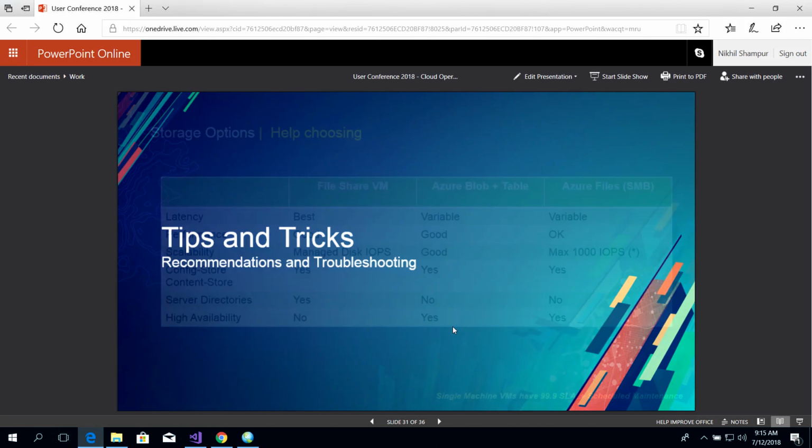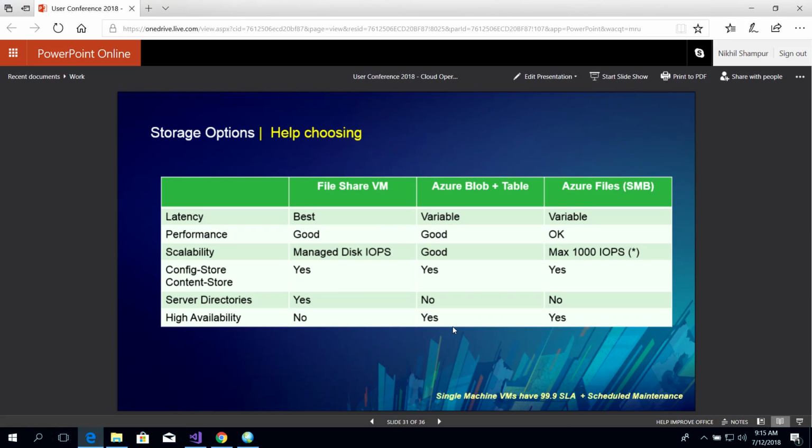Some tips and tricks for you to navigate some of this as well. On one of my prior slides, I talked about the storage options and where you'd want to place your config store and your content store. You had the option of using a file share machine, you had the option to use Azure blobs and tables, or you could use an SMB service. Right? So here are some of the considerations you'll want to take into consideration: latency, performance, scalability, support, and high availability. Each one of these options shines in one characteristic but not the other, so there is a bit of a trade-off in terms of which one you choose.